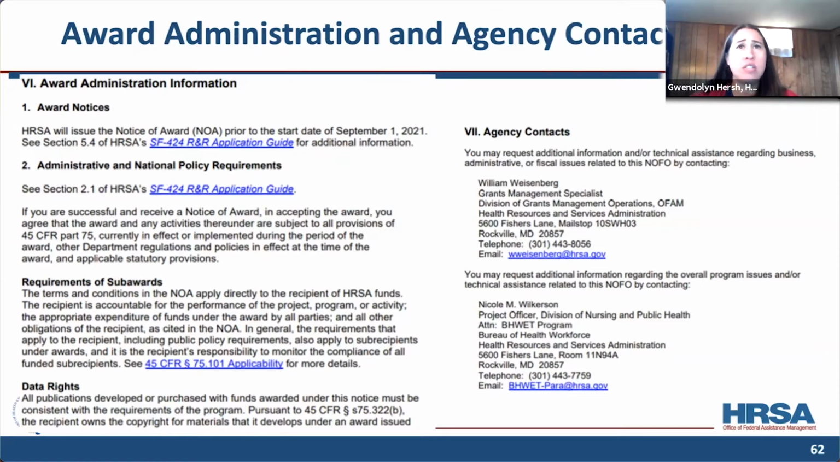Also pay special attention to section 7, which contains important contact information regarding the specific NOFO. So if while you're preparing your application, you have questions about specific requirements, these are the people to contact. HRSA identifies people to contact for every NOFO.